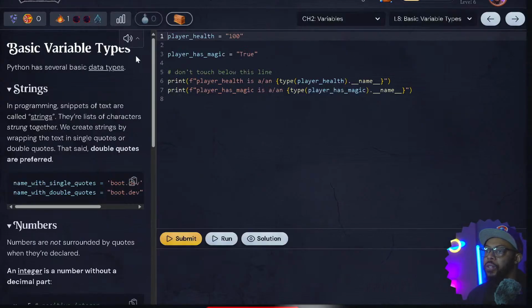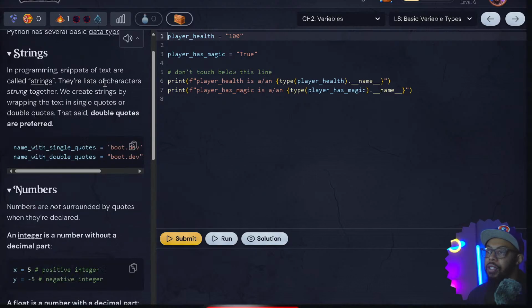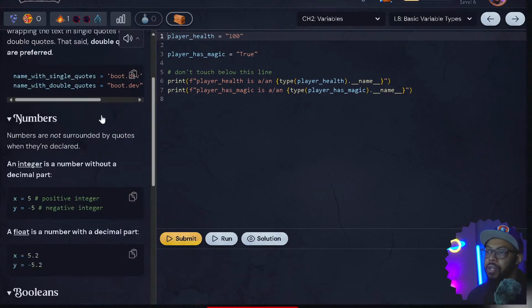All right, variable types. Python has several basic data types. In programming, snippets of text are called strings. We've already talked about that. They're a list of characters strung together. We create strings by wrapping text in single quotes or double quotes. Yeah, y'all already told us this.